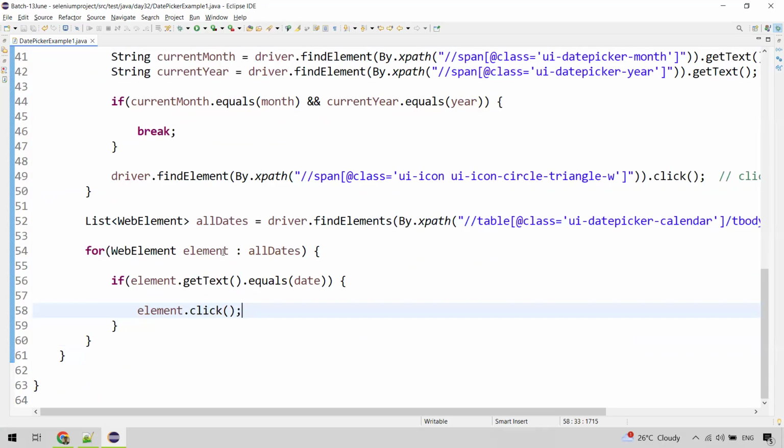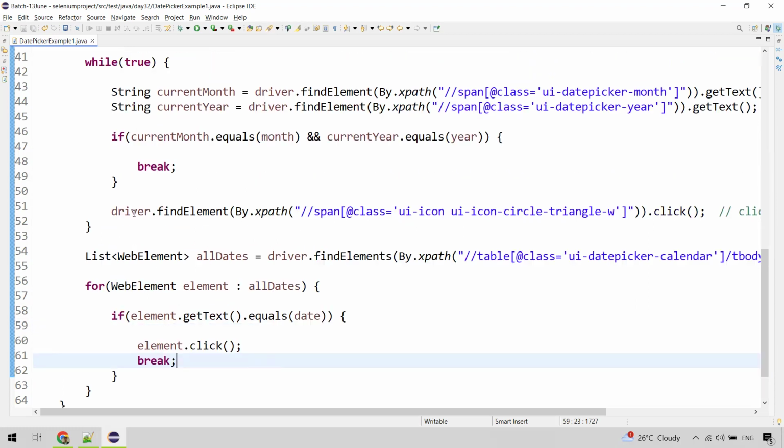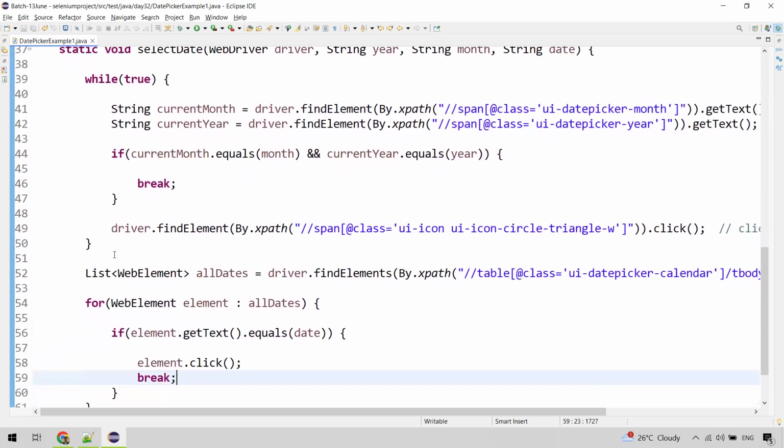And then do we need to loop through the other dates? No, right? So we can break this loop. Simple logic, right? So what did we do here? So till here, it is fine.